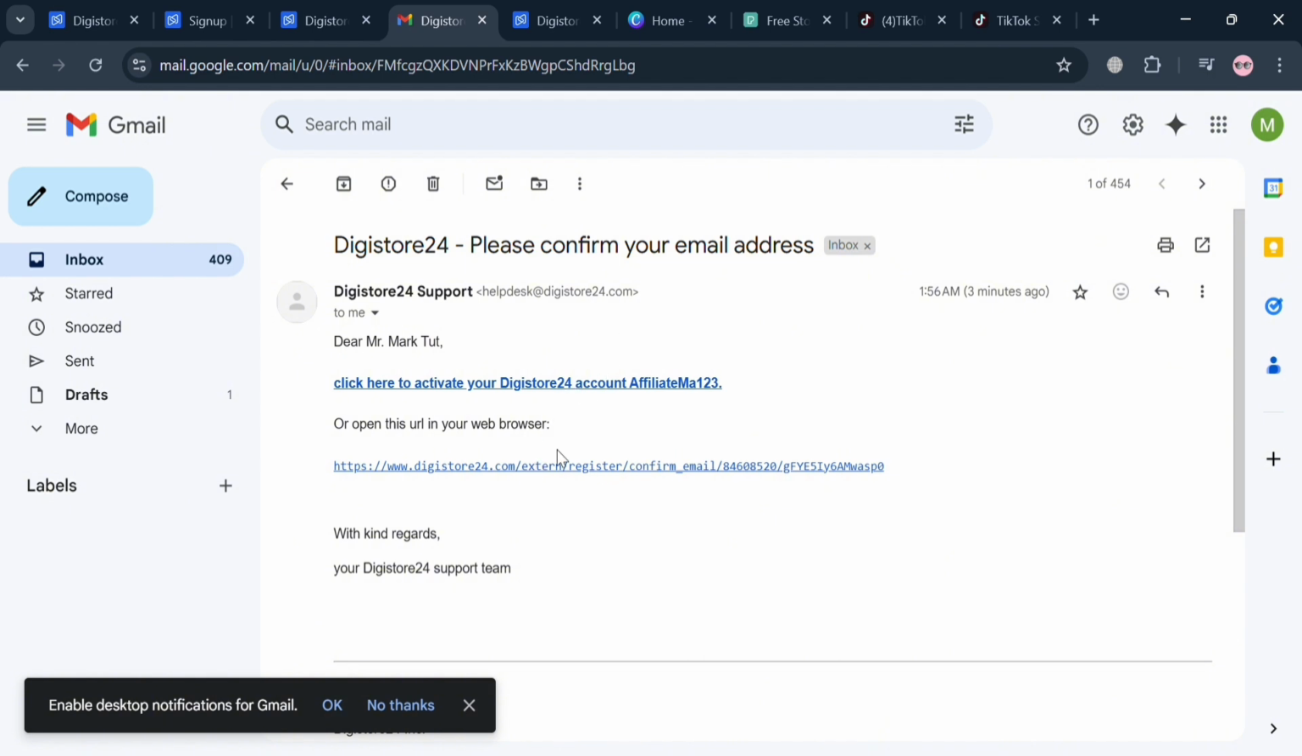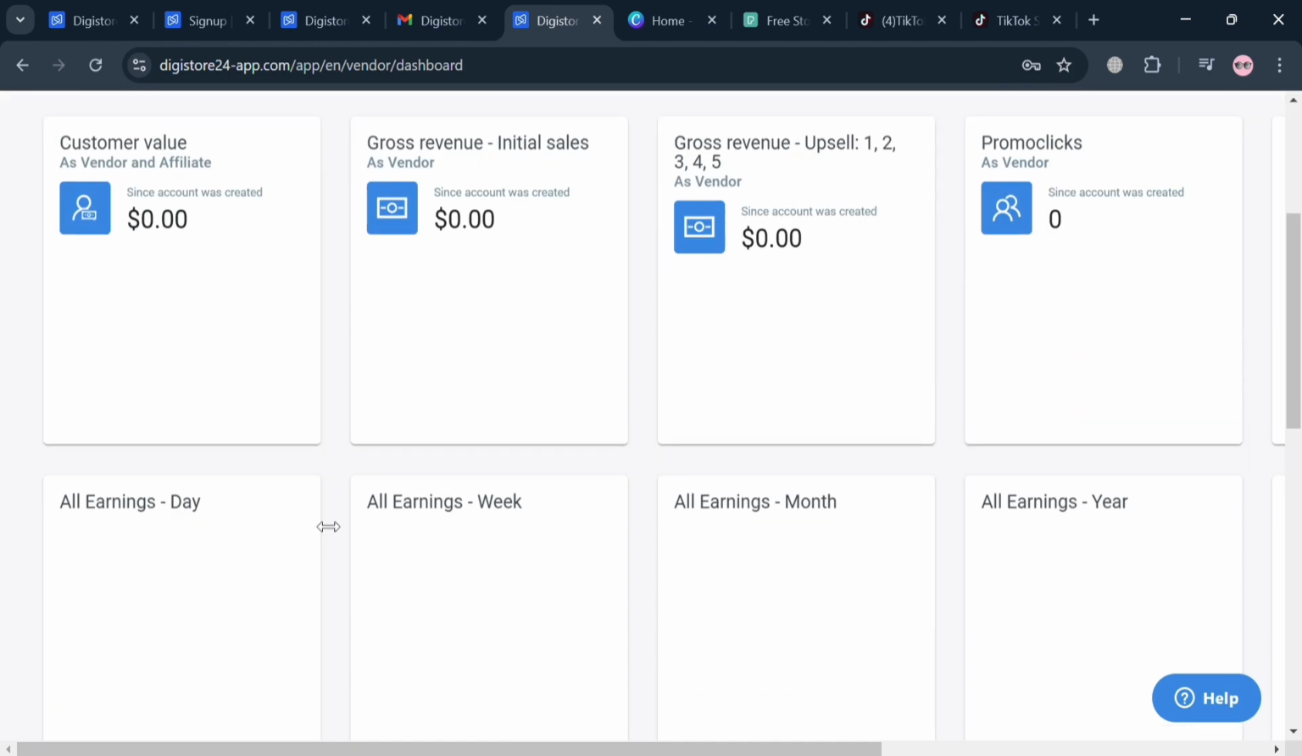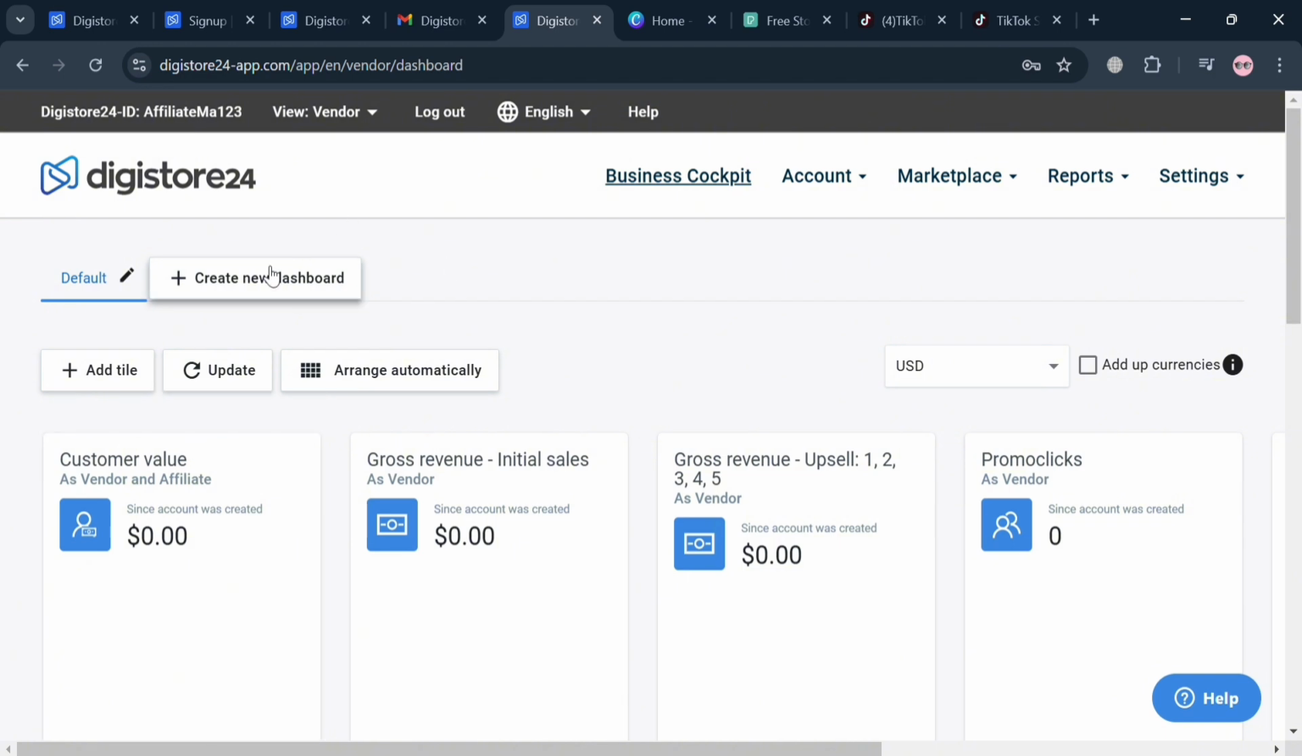After that, you'll be directed to this dashboard of Digistore24, from which it will show you some reporting, including the customer value number and gross revenue, while the top panel will show us some other options.